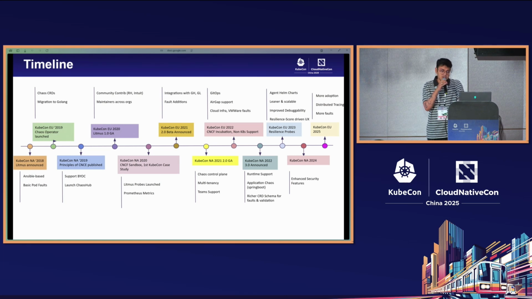We also did the richer CRD schema for faults and validation so that people have a more granular hold on their chaos experimentations. Then in KubeCon EU 2023 in Paris, we announced resilience score-driven UI UX, where whenever you do chaos, you get reporting enabled, which gives you an overview of the score of your application reliability, what needs improvement, what might cause an outage in the future, and so on. So we revamped the UX completely in 2023. In 2024, last year, KubeCon NA, we added a couple of enhanced security features, and recently on 1st of April in KubeCon EU, we announced distributed tracing with OpenTelemetry, and we introduced a couple more faults.